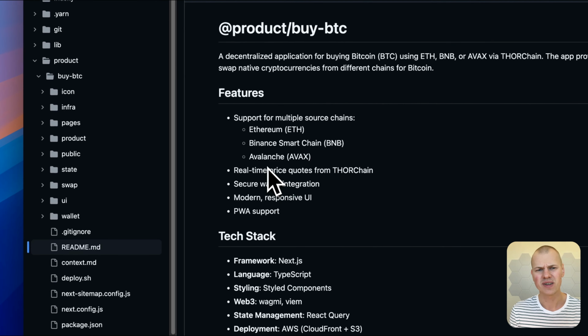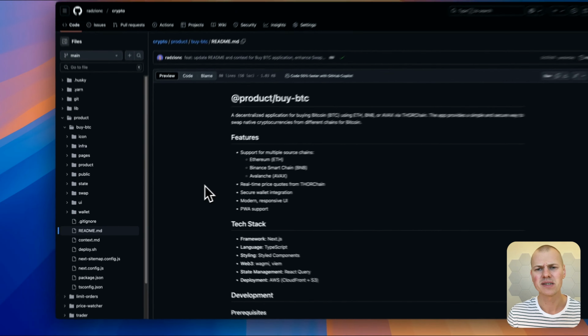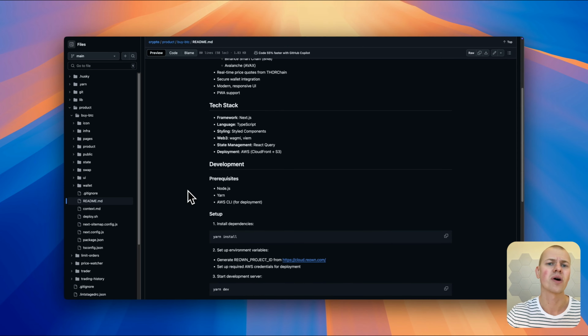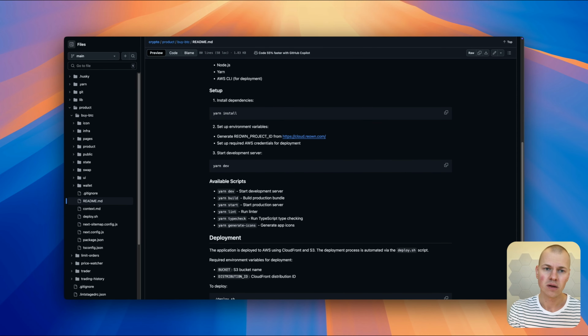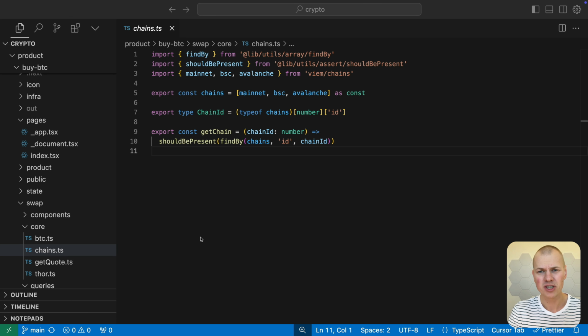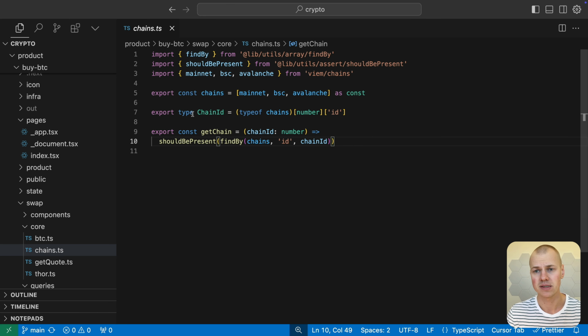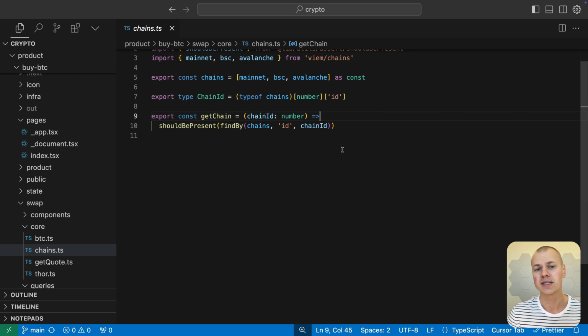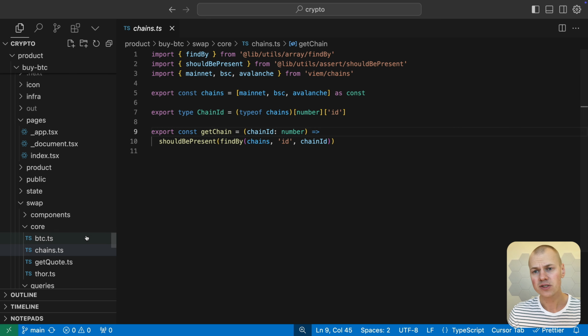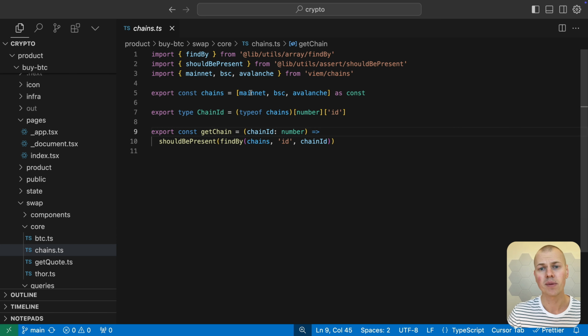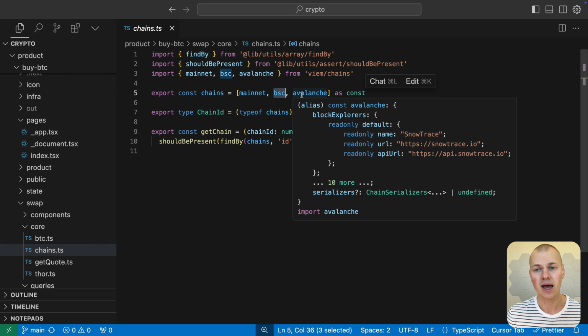Working with ERC20 tokens adds complexity since it requires obtaining user approval for token spending. To keep this tutorial focused and manageable, we'll concentrate solely on native EVM assets. THORChain supported networks can be determined by querying its pools endpoint. Currently, THORChain supports 3 EVM-compatible chains: Ethereum Mainnet, Binance Smart Chain, and Avalanche.